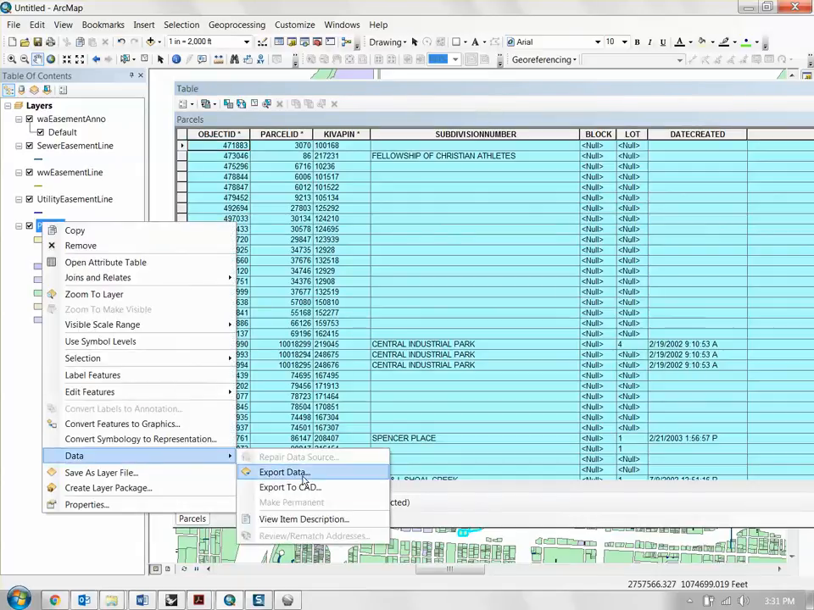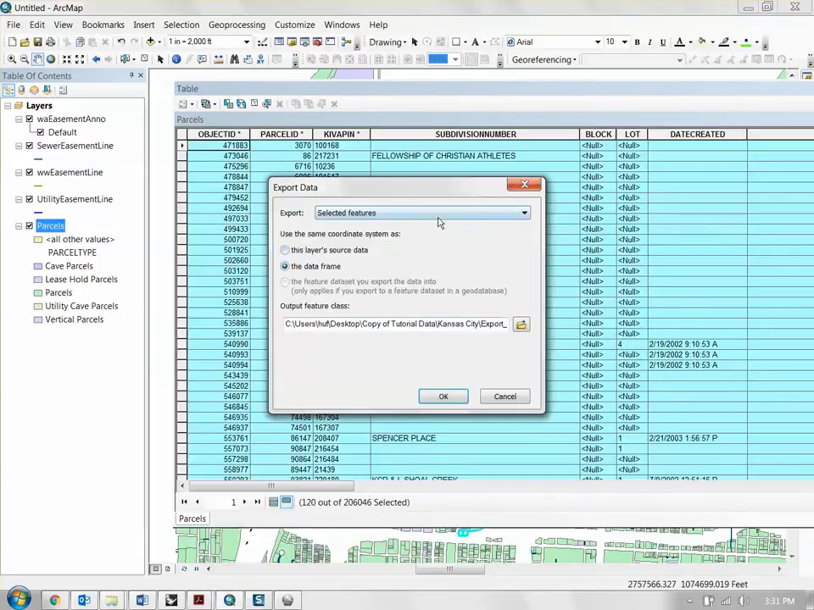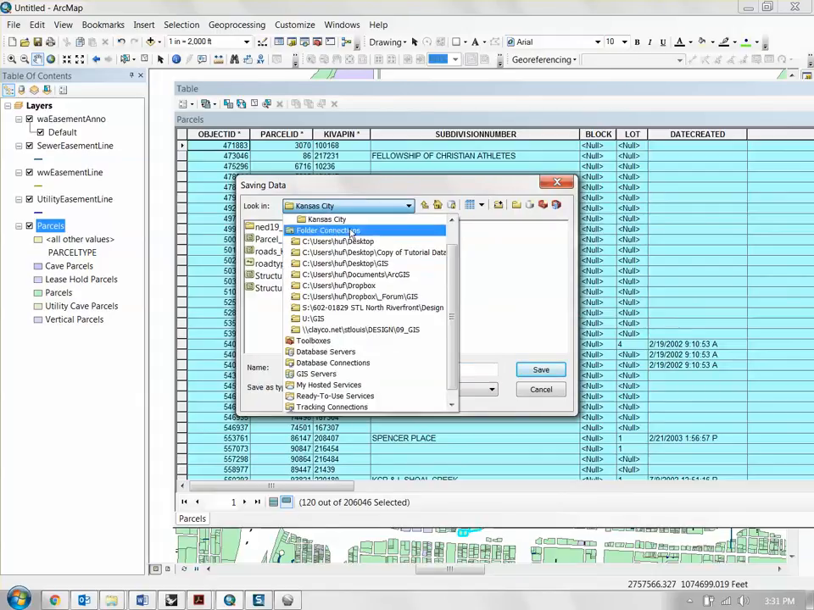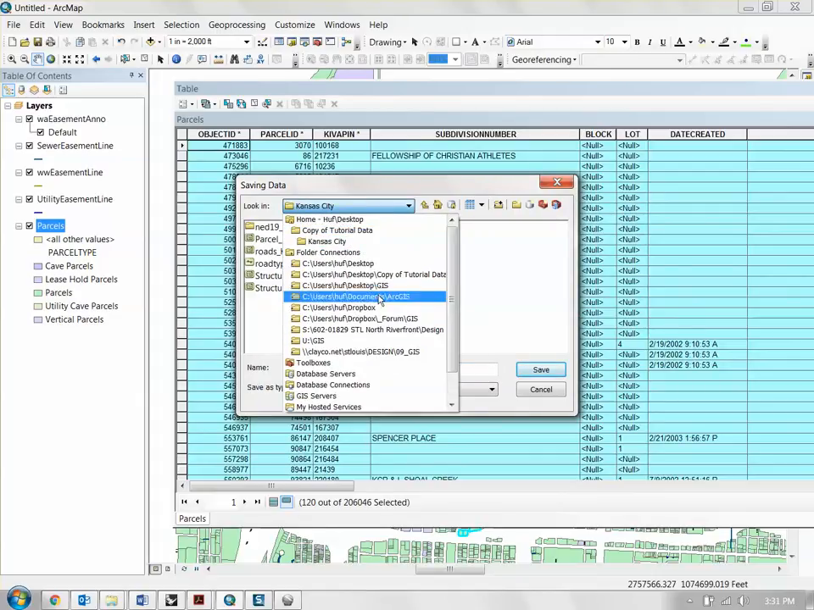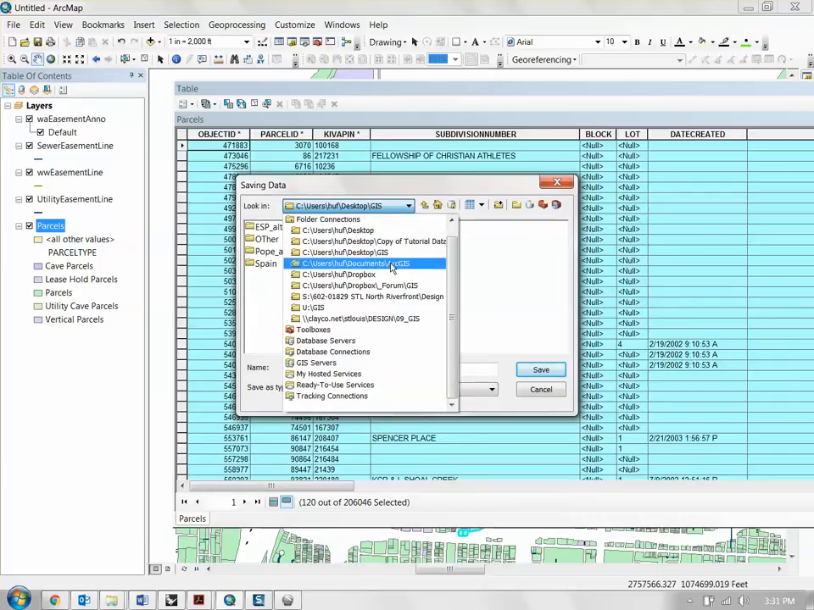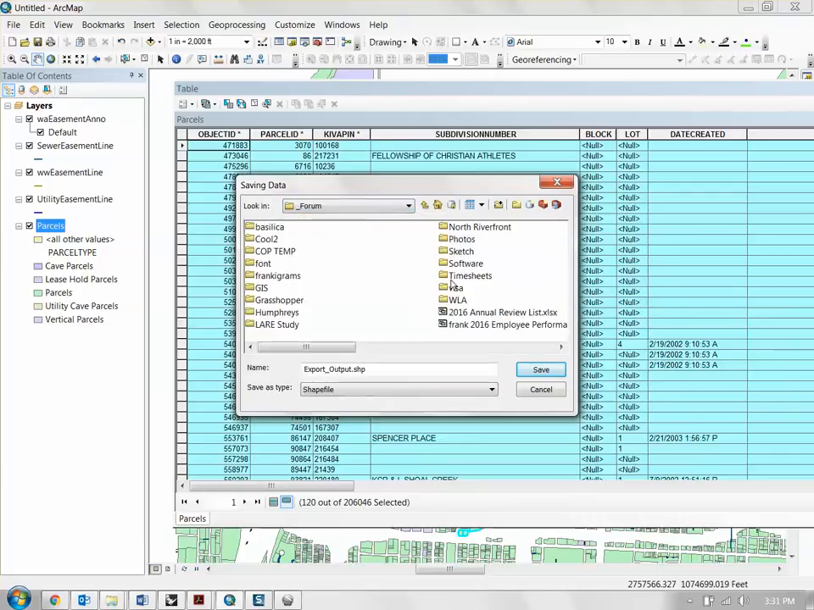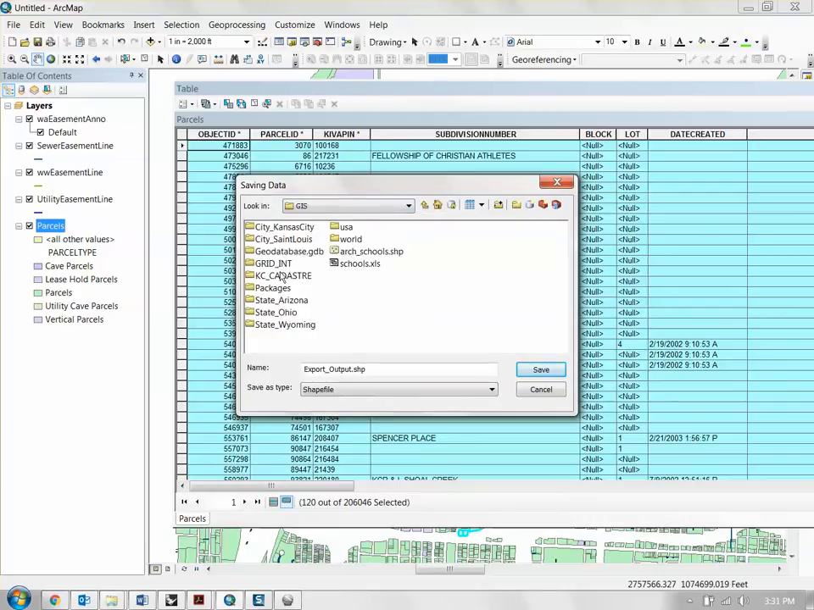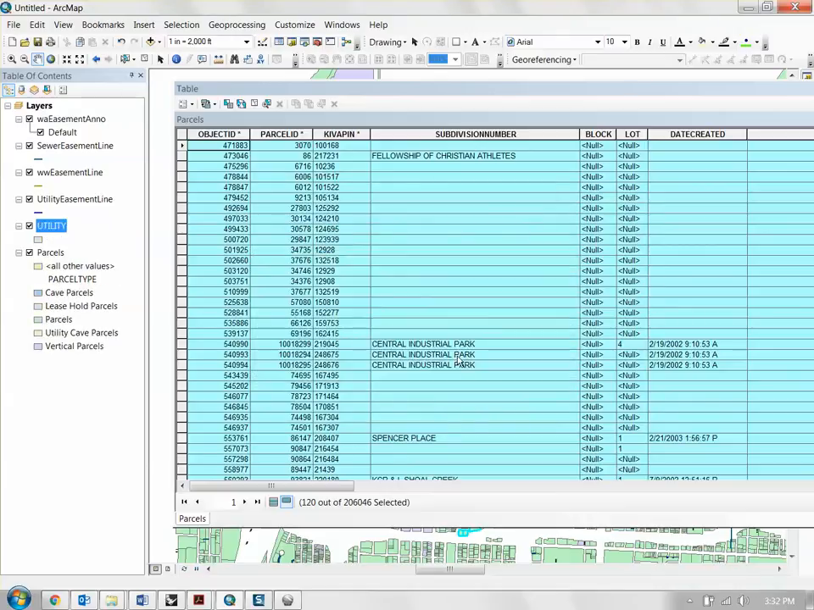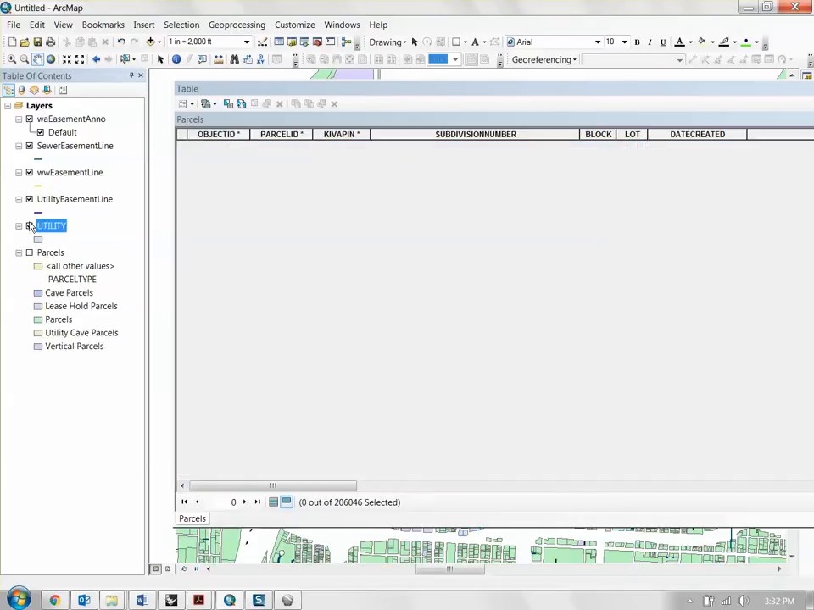Let's just see what we get if you export this information by itself. Selected features. Save it into my folder of GIS, Dropbox. Utility, save, okay, yes. Let's see what this actually is.